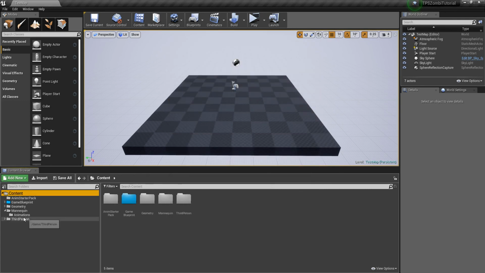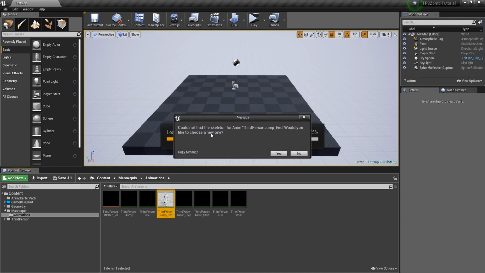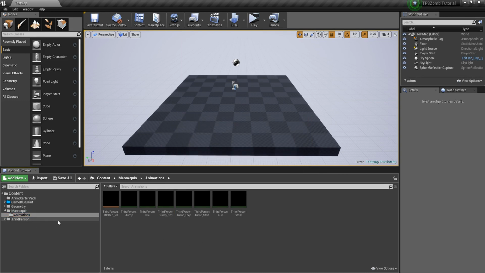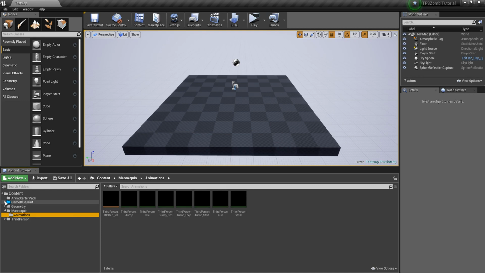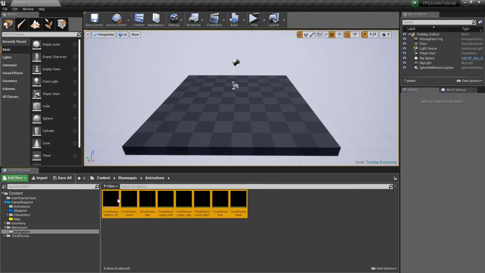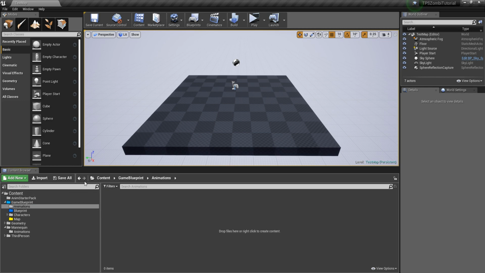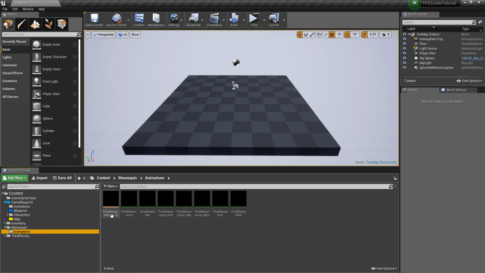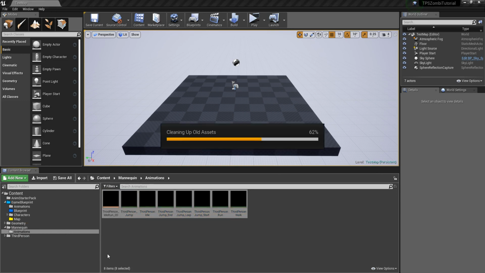Okay, great. So right now you leave this blank. So save all and try to open this. Couldn't find a skeleton. Of course, we deleted the skeleton. So what I'm going to do, I just move all these animations. First of all, go into your project folder and make an animation folder for you, and after that you just select these animations and throw them over here.